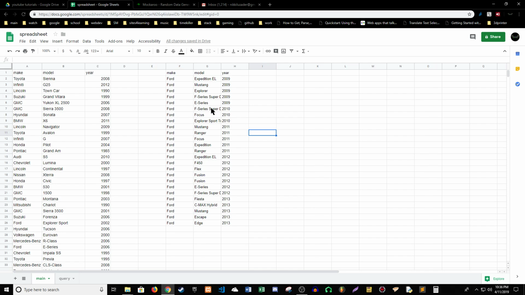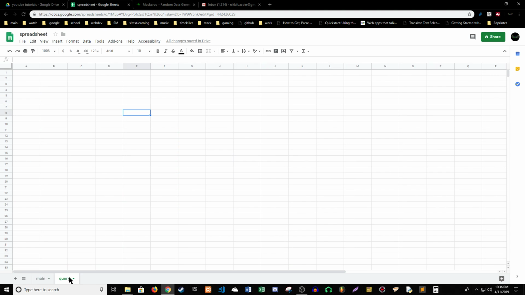So this is really the basics of doing a query, but I'm going to show you just one or two more things here. Let's say I want to make a query from a different sheet, okay? Well, let's say I have my main sheet here, and then I have my query sheet. I just named it query. And you can add another sheet and name it something else like query 2, okay?